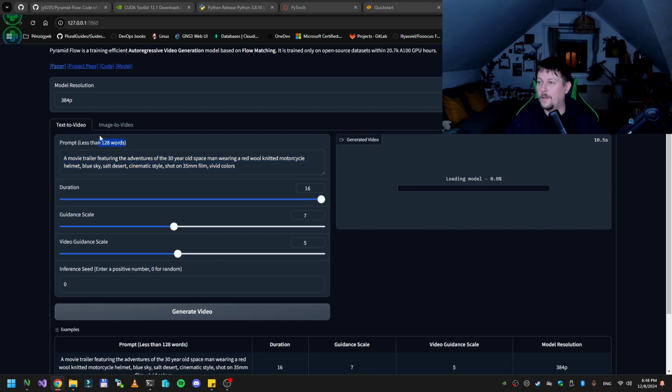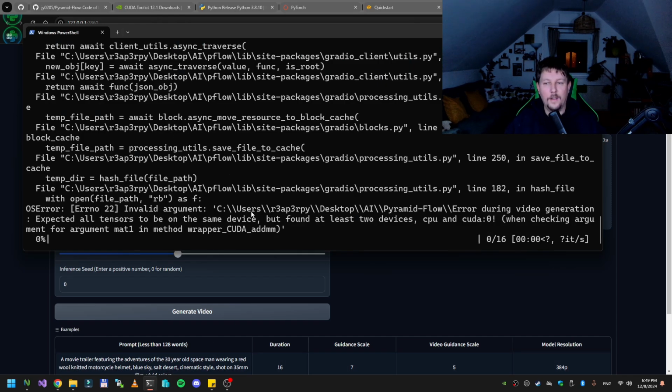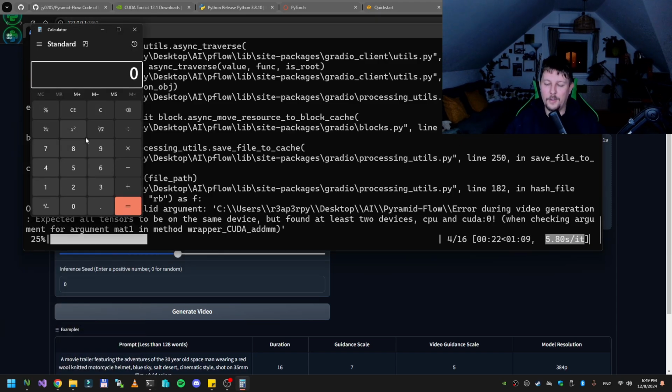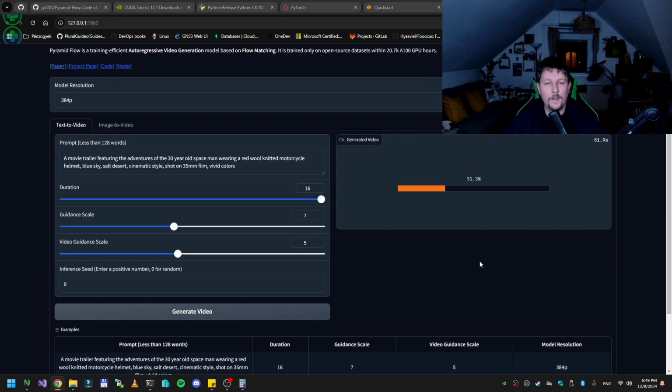The limit that we have is that it is supposed to be 128 words. So let's generate this one. And in the prompt, okay, we can see that this is now going with 5 seconds per iteration, which is good. So this is the number of the iterations, and this is the speed. So if it goes with 5 seconds per iteration, and we have 16 iterations, then it will take 80 seconds to generate whatever we generate.